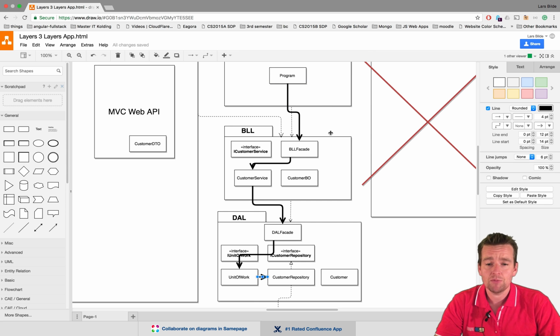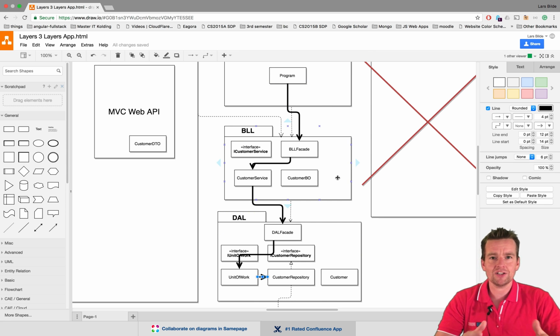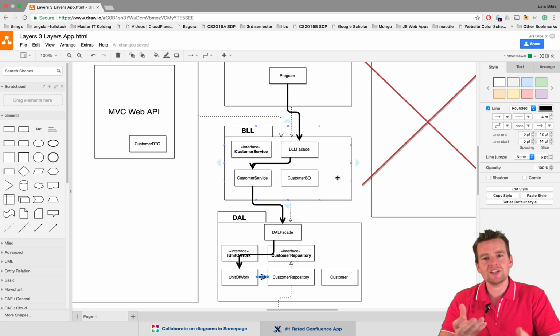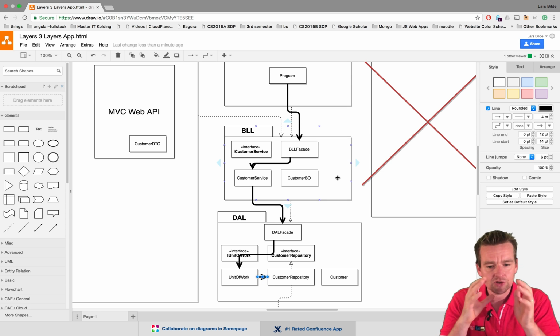Why is that smart? Because we've split all our logic in different layers, so it's very easy for us to switch those out if we want to. And when we talk about unit testing and we talk about working in teams, this also will make a lot of sense. So now you know it.